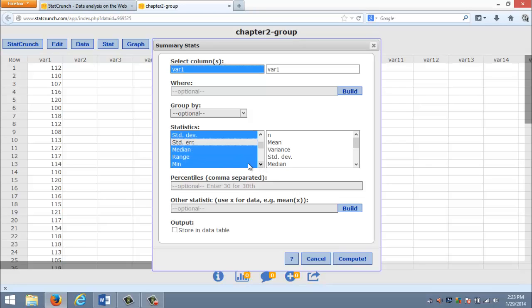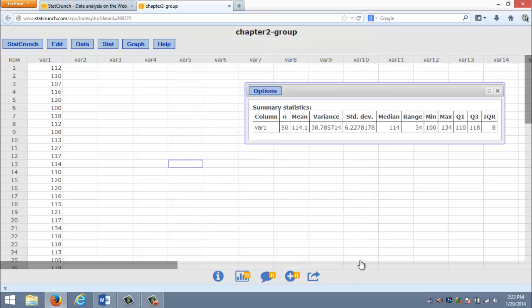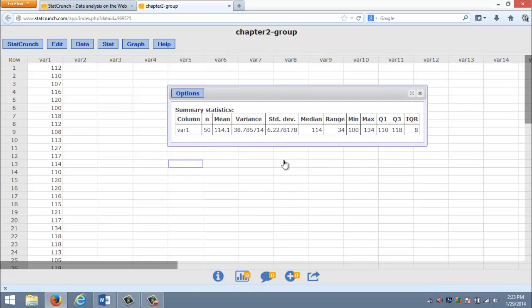Let's see, as I scroll down, I do want the median, the range, the min, max, Q1, Q2. I'd also like the IQR, which is the interquartile range. So I'm going to hold down the Control key, press my left mouse button to select it, and so as I look over here, I should have IQR. And that's really all I have to do to generate the information. I click Compute, and so what you see there is I get a nice summary for my data.